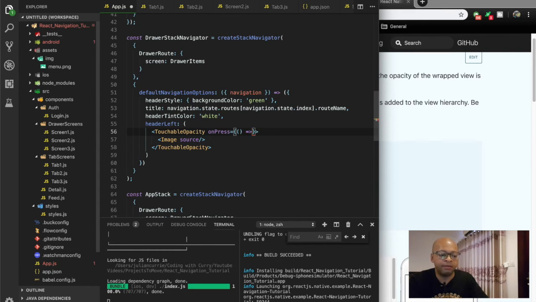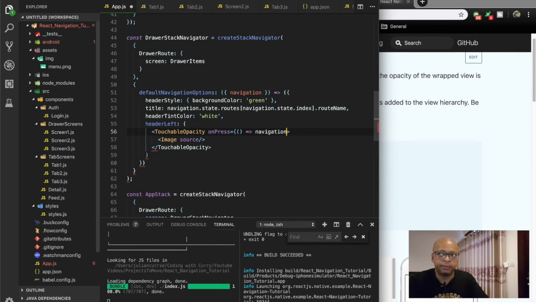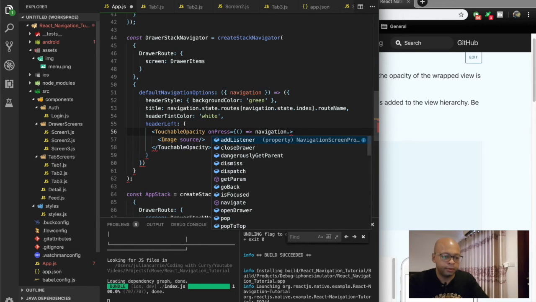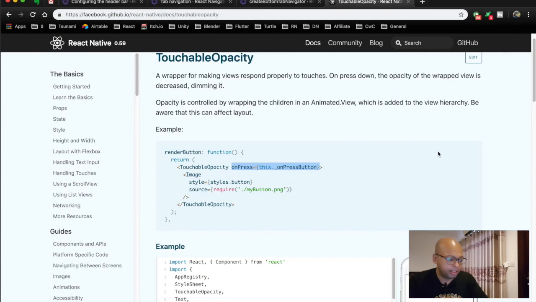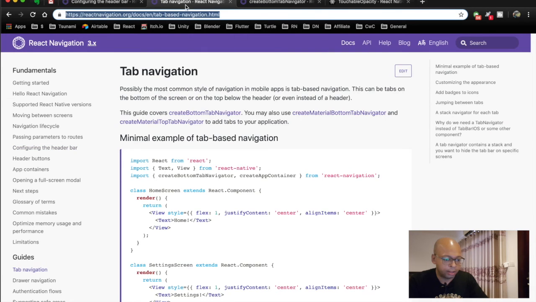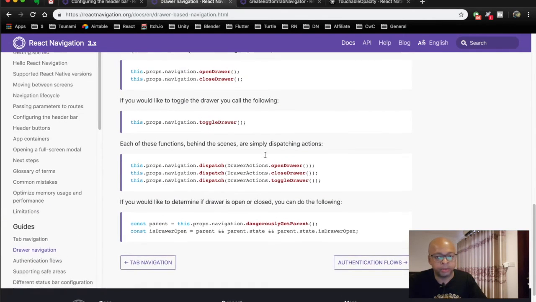So we have navigation dot, there's a function called toggle drawer. And that's pretty much it for toggling the drawer. Let's see. If we look in the drawer navigation here, and we go to the bottom, we can see that there's navigation, open drawer, close drawer, and toggle drawer. So that's what we did here.